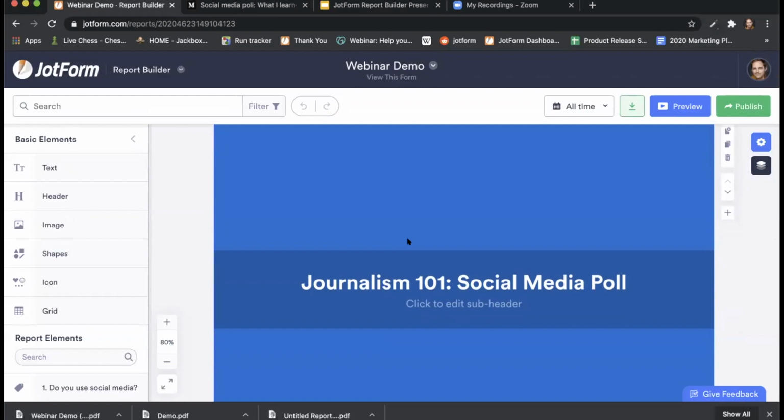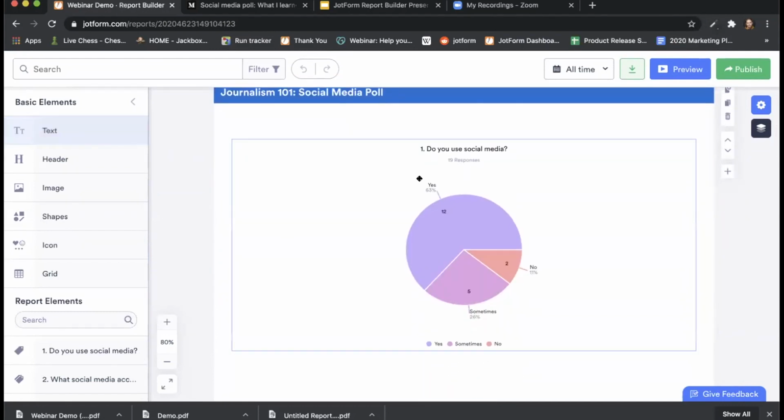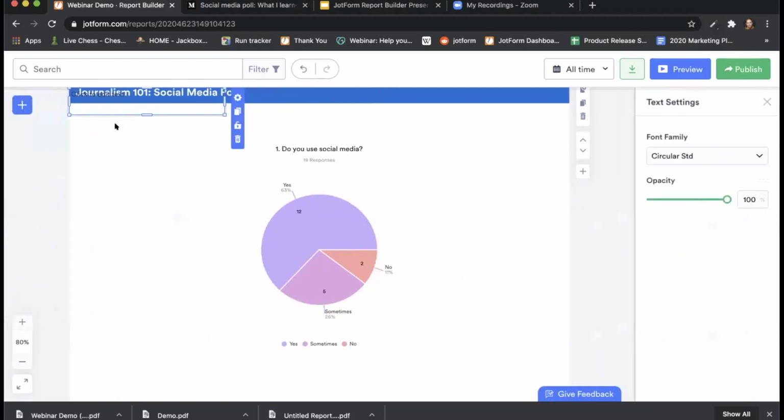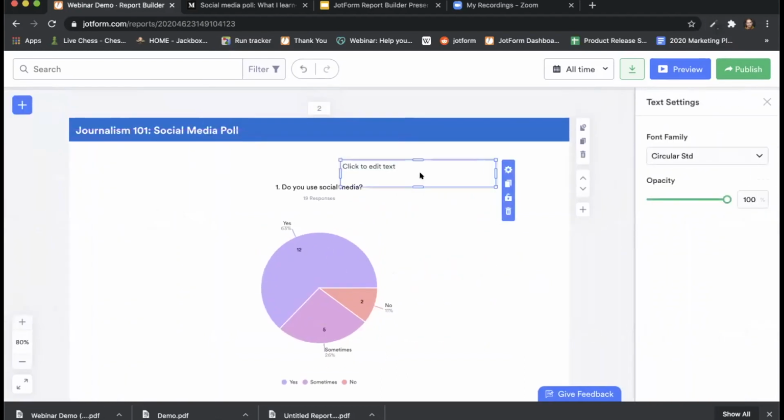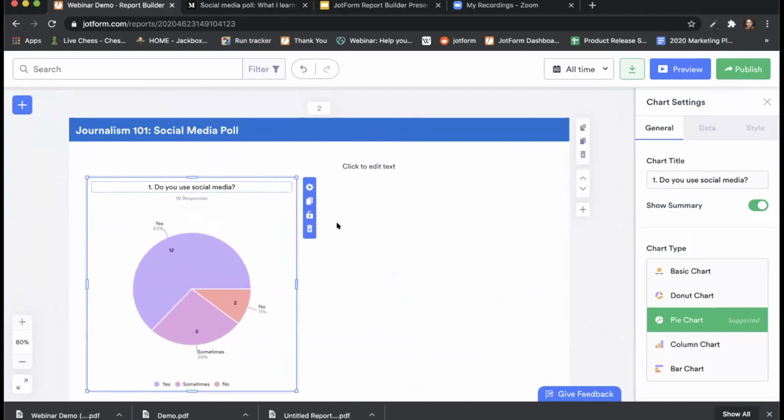But there are a number of customization options. So if you're familiar with Jotform and building a form, this basic elements panel on the left will look pretty familiar to you. This is where you can add text, a header, image, shapes, icon, or grid. And just to give you a sense of how some of this can look in action, we're going to add a text field to this slide. Change the orientation of the graph itself.